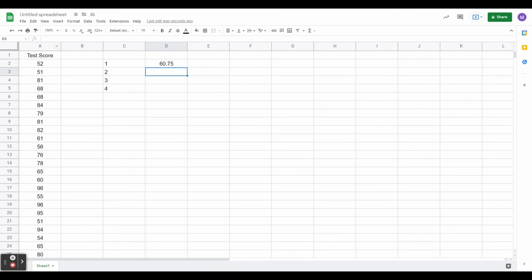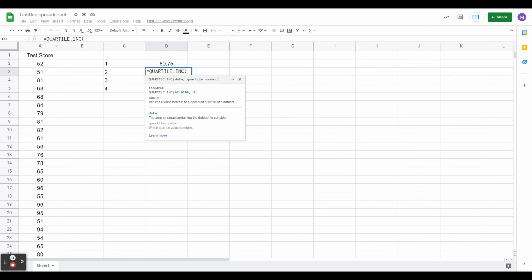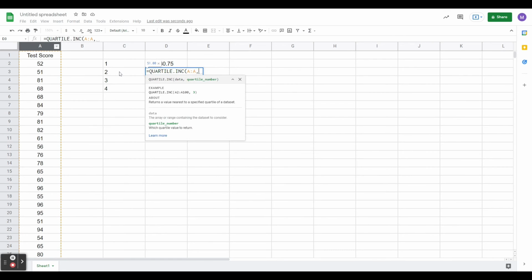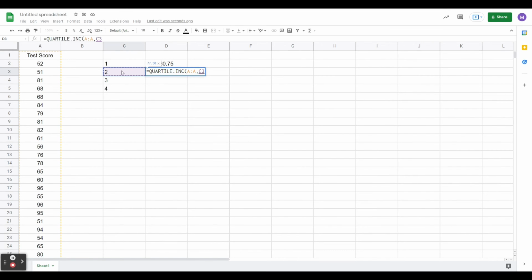If I'm looking to find multiple quartiles, I can use the first column of my little table to speed things up by typing =quartile.inc, open parentheses, select column A, comma, and select cell C3. Close parentheses, enter. I can then click the drag bar and drag this formula down to complete the table.